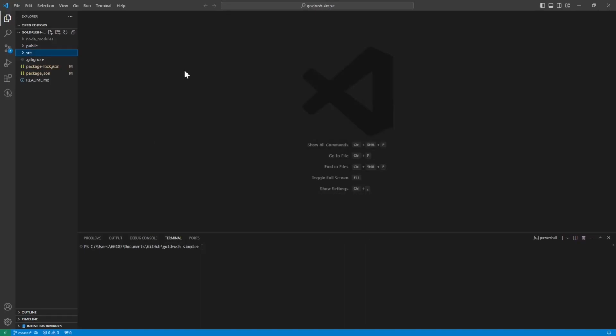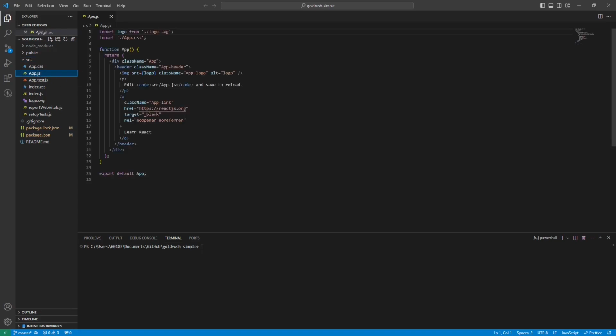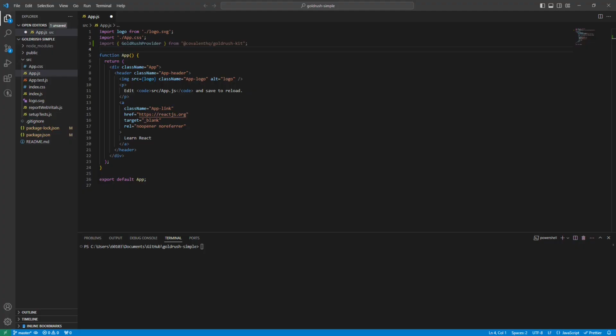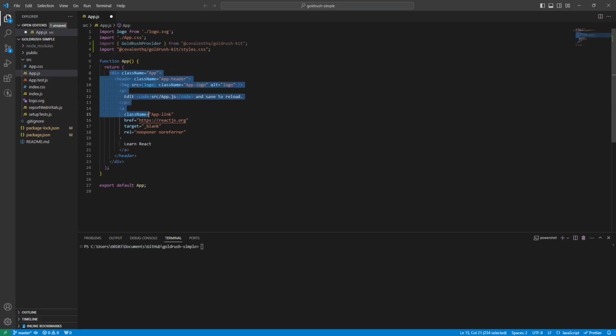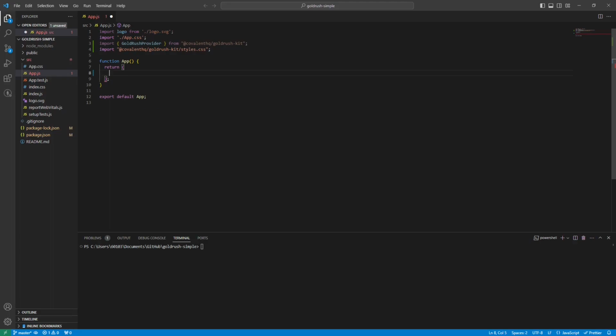So once you open the folder, it looks like this. Let me expand the source. The App.js is the code that is the main entry of the website. Let's change this to import the GoldRush provider from the package and import the CSS as well. But we might want to remove the default div.